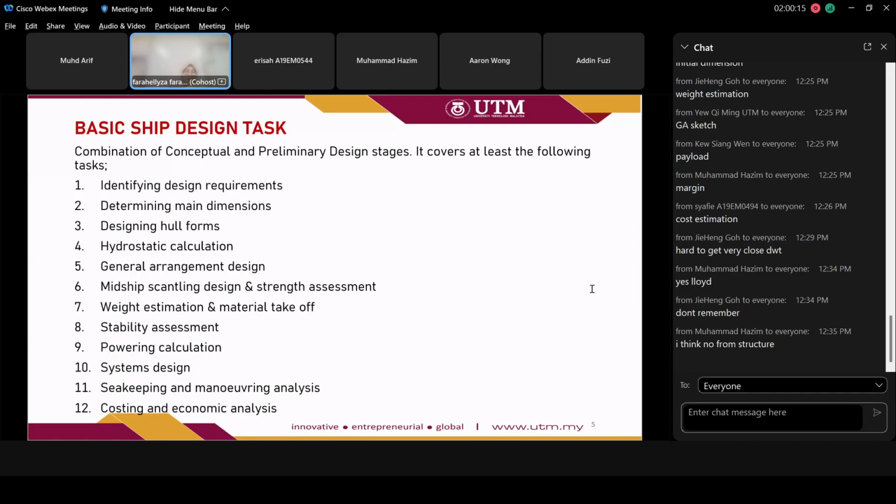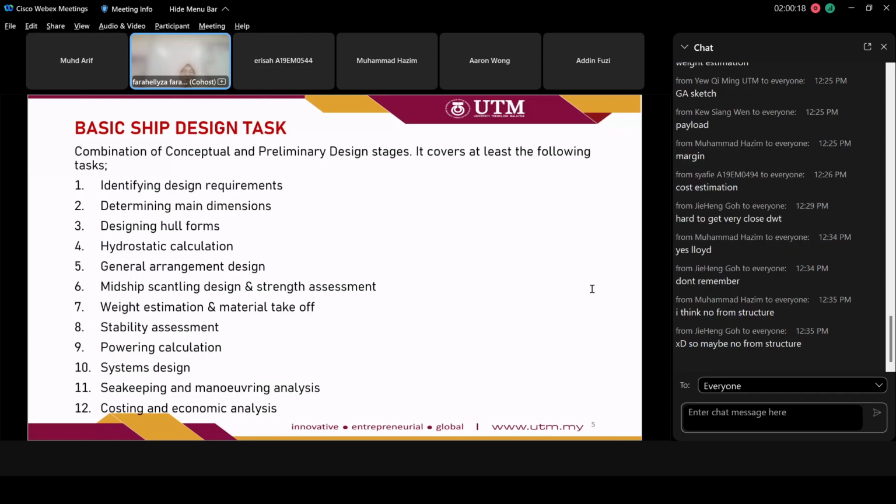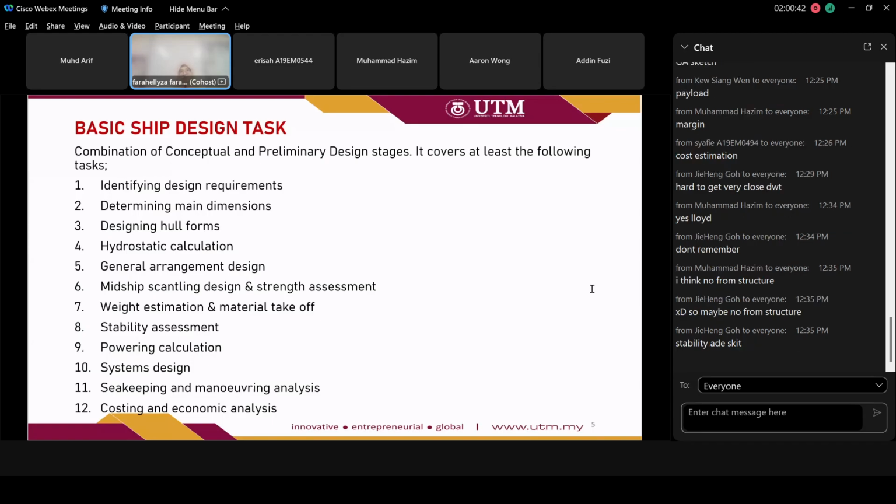But basically, when you do structure later on in IDP2, you're going to revisit the Lloyd Register rules. A big ship usually refers to Lloyd Register. A small ship, a small fast craft, usually refers to DNV. For big ships, Lloyd Register is simpler. For small ships, DNV covers more on designing the ship. So some parts you have to refer to rules.